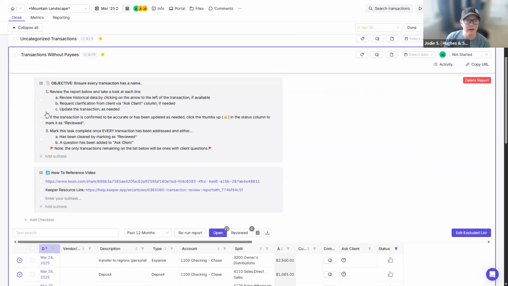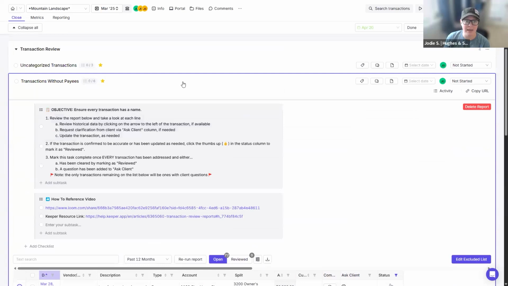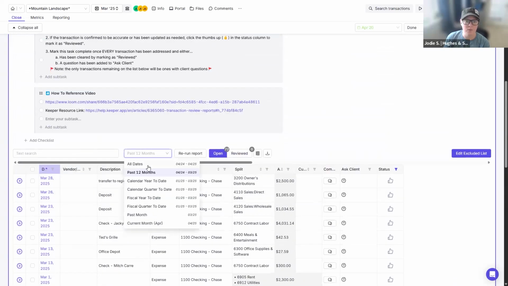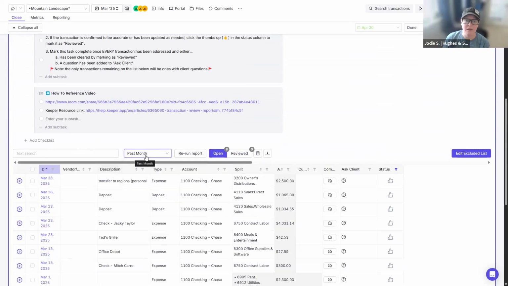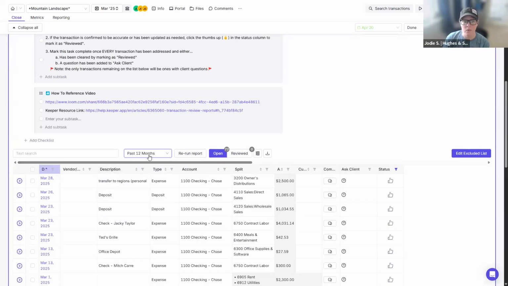All of these are very, very similar. So again, this one is transactions without payees. So it's looking specifically at this part of the transaction. If it's blank, it's bringing it into this report. All of these do have spaces where you can adjust the time frame that you're looking at. So if it's default for just the past month, but you want to make sure that you've caught everything year to date, or maybe you're doing a full cleanup, you want to see everything over the last year, or you want to see anything that's current, absolutely everything, you've got that ability to adjust it there.